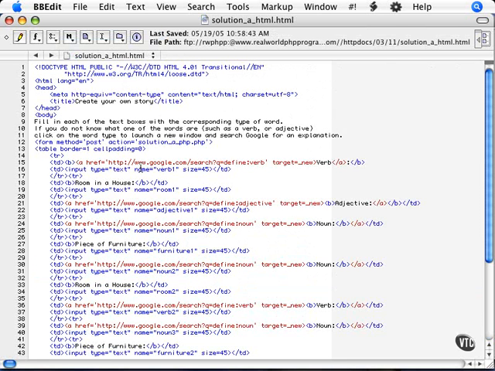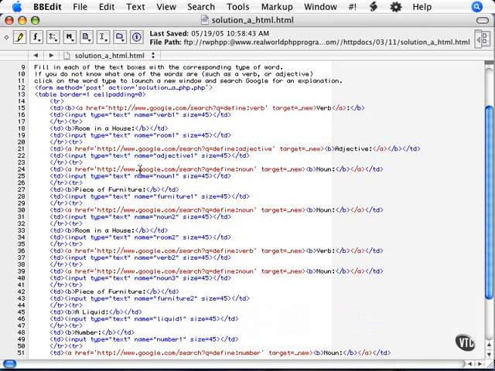Okay, welcome back. By now you should have 2 pages. The first page is the form. The second page is the PHP script. Let's have a look at this first page, the form. This is also in the code folder for chapter 3 called solution_a_html.html. It's pretty straightforward. The thing to note here is the name attribute of your input boxes. Verb1, room1, adjective1. These are what we're going to need in our PHP script.